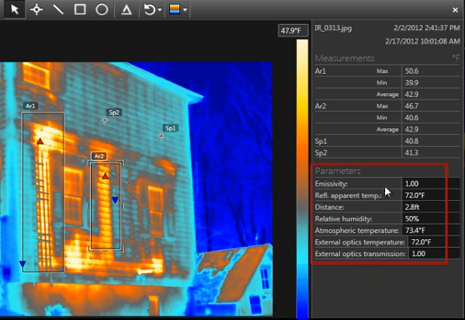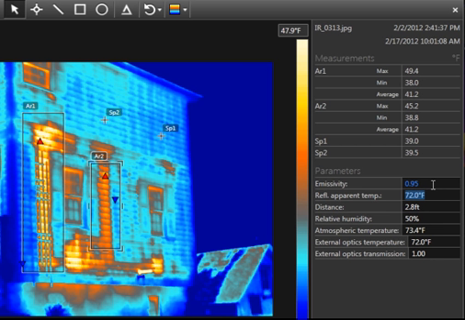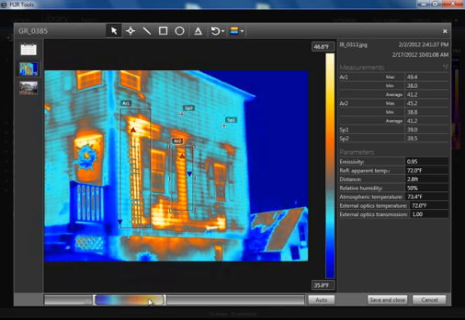Object parameters such as emissivity and reflected temperature can be easily changed to ensure accurate measurements. Changes are instantly applied to the image, and the measurements are adjusted accordingly. Once your thermal analysis is complete, you can save and close the image.